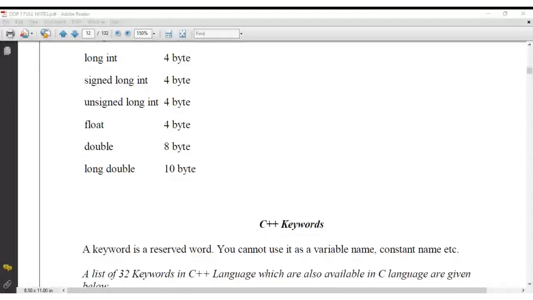All right, there we go. The screen is coming to your screen. All right, there it is. So, keywords in C++.